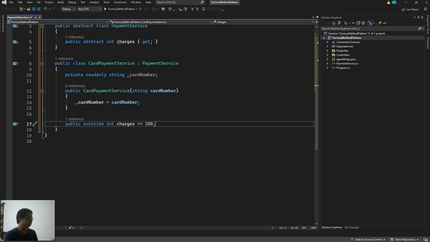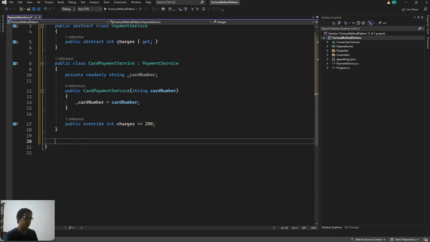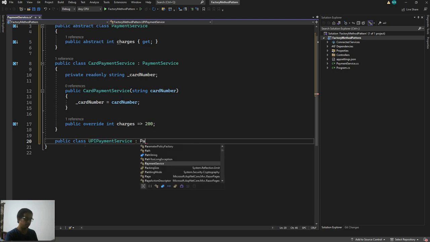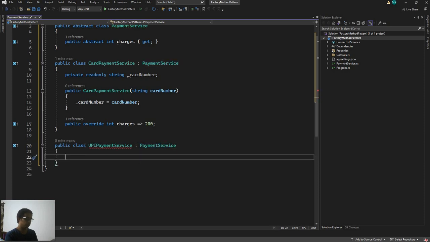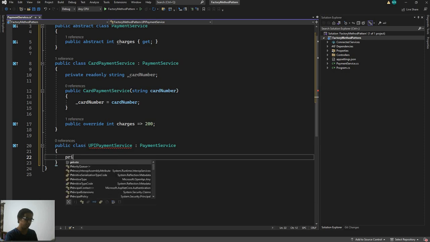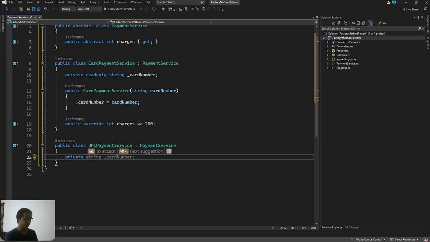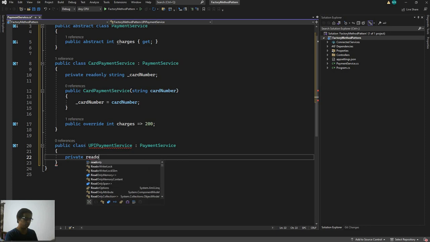little easier to read. And then I will be creating a UPI payment service. So public class UPI payment service. This will also inherit from the payment service, and this will also have the provider. So here I will be taking a provider, private readonly string of UPI provider.